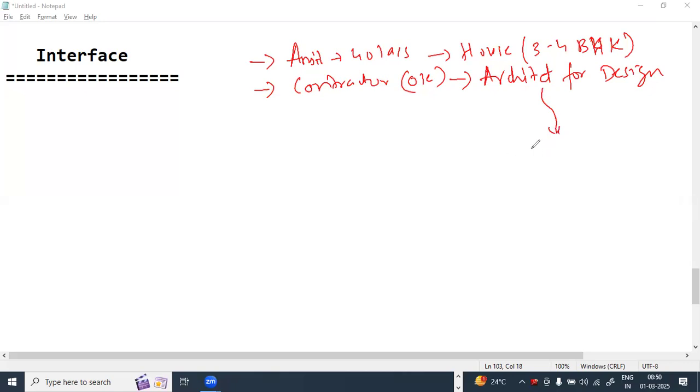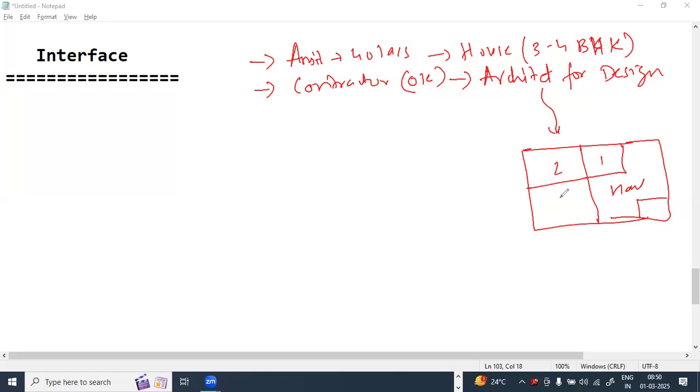The architect gave this map. This is his plot, and this is the architect's design. Let's say there are two bedrooms, and one more bedroom. Here is a toilet. This is a hall. This is bedroom one, bedroom two, bedroom three. There may be some staircases. So when they calculated the budget for this map, it is 50 lakhs.